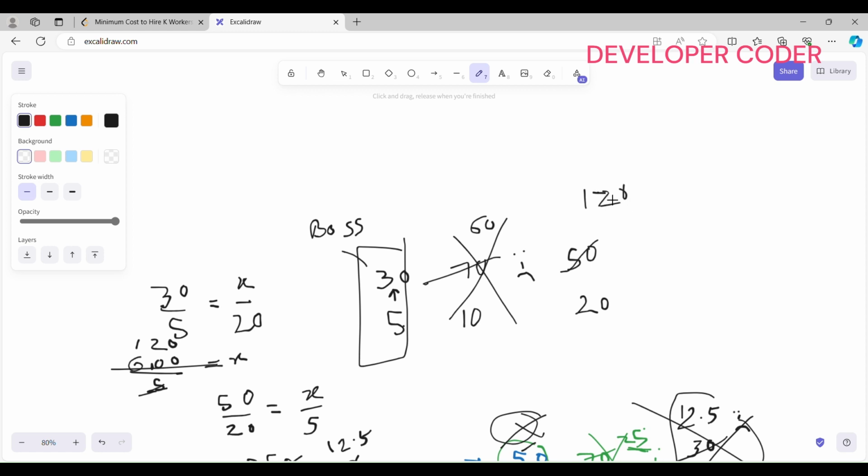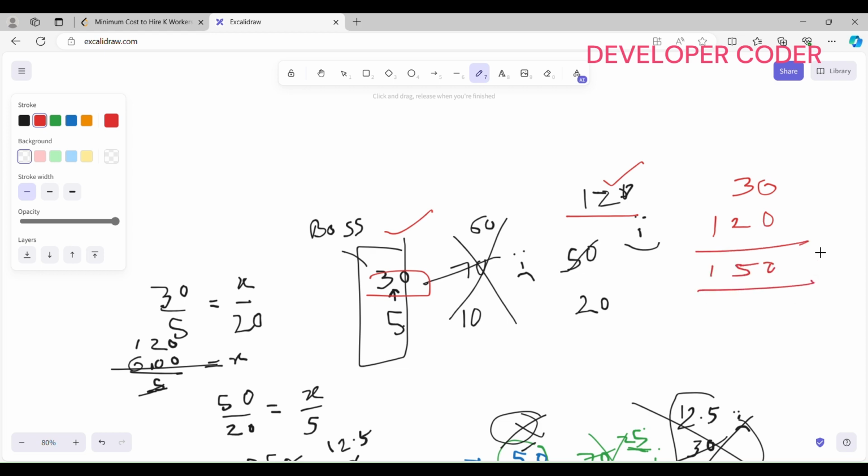Then he is happy, because expected for him is 50 but I'm paying him 120. He is going to become part of the group. See here how much money I'm spending. This person is happy, this person is happy, both are happy. K is 2, I'm good. For this person I'm spending 30 and for this person I'm spending 120. So the total sum is 150, but I have to return the minimum one.